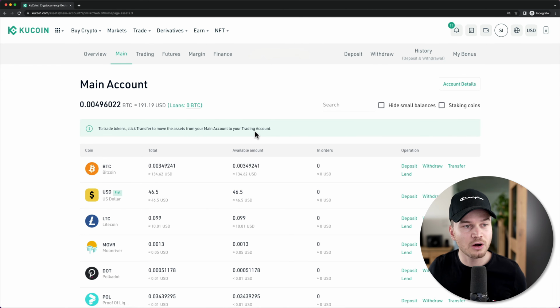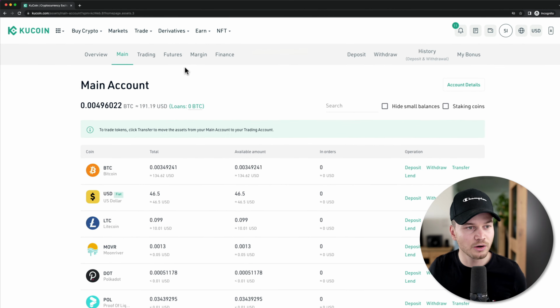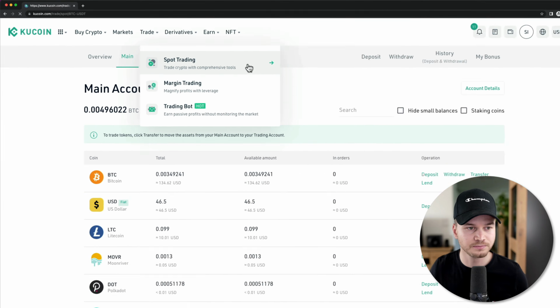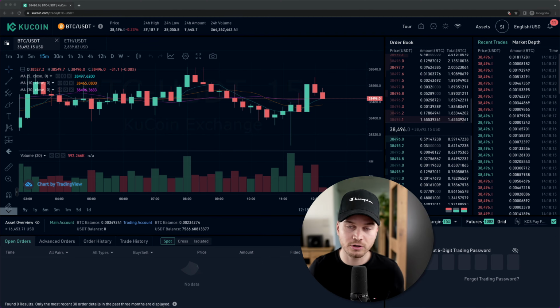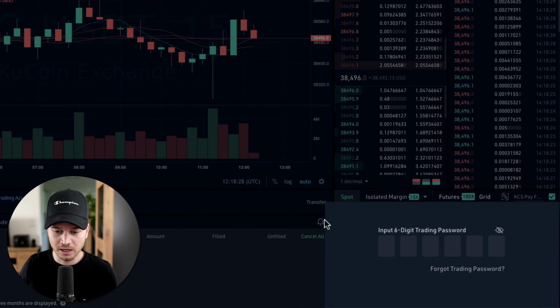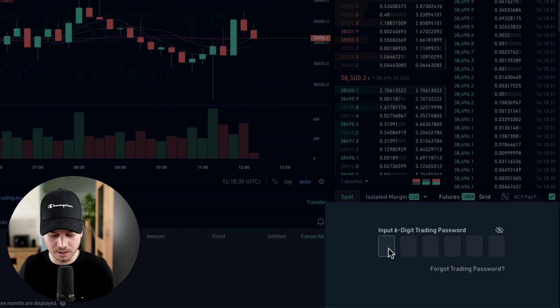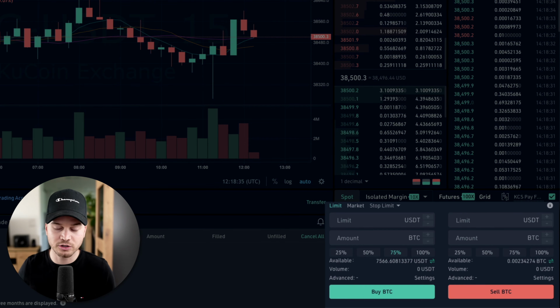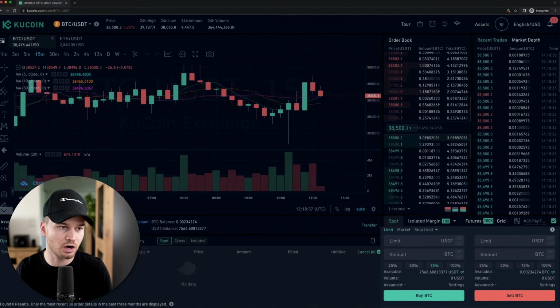So then let's move on and go to the trading interface. So we're gonna go to trade right here, and then we're gonna go to spot trading. So once we're here, the first thing we need to do in order to be able to trade is to type in your trading password on the bottom right. So just go here and then type in the trading password that you have set up. So I'm just gonna type in mine right now. And now the trading interface has been unlocked.